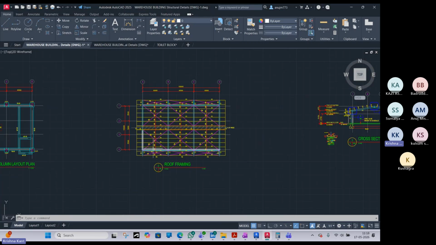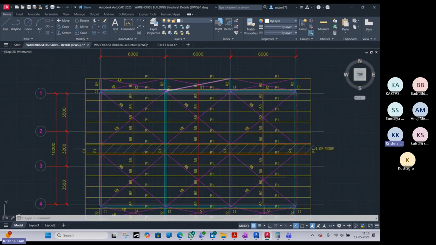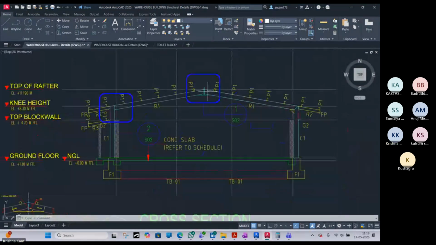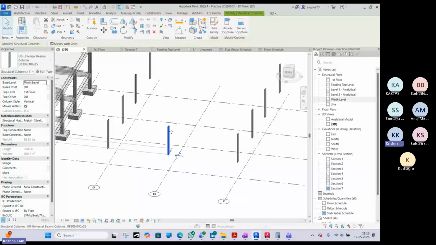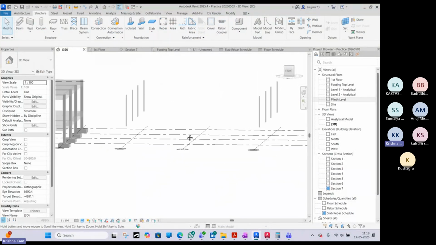Now you will notice you have to place, suppose, one, two, three, four. There is no column in between. So only four columns on each side. And then you have to provide the beam in this direction. So how we will produce that one, that we have to check.